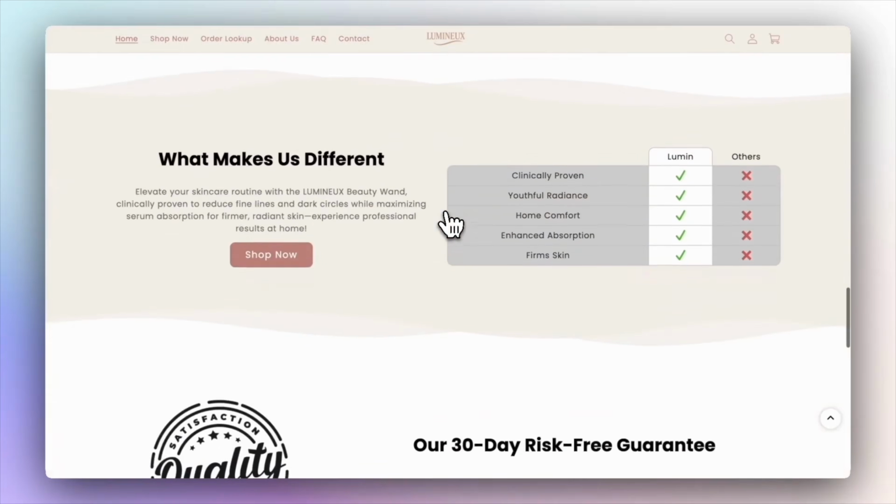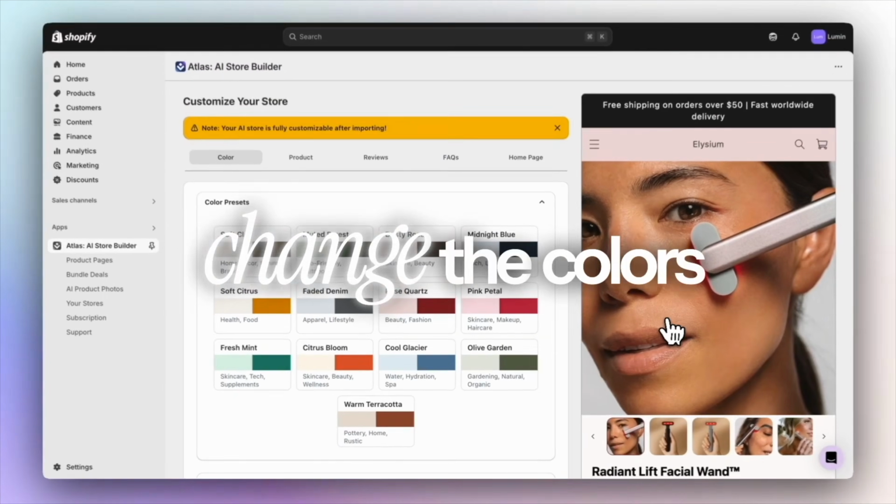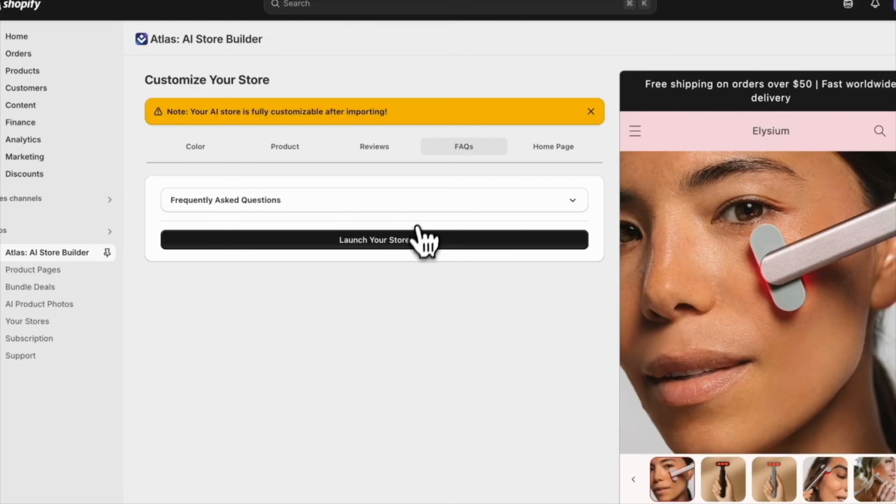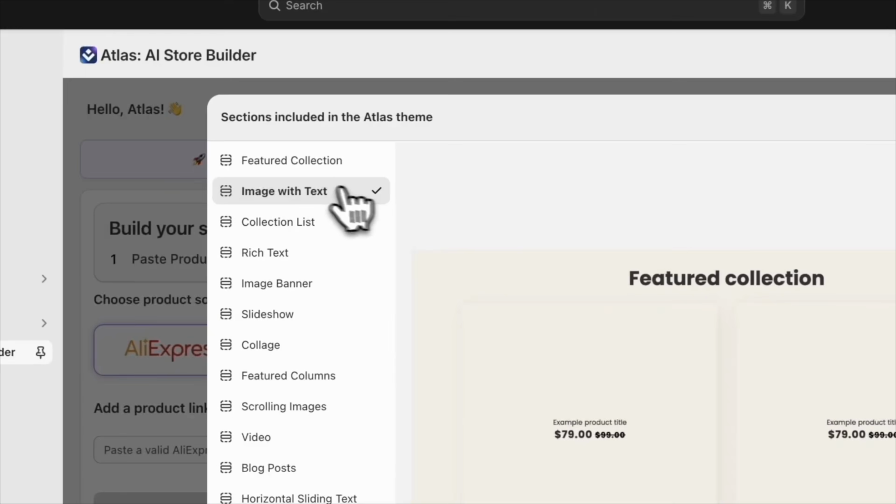Upload 4 or more images of your product. Atlas trains a mini AI model on those images. Then you can use the auto-generated prompt or write your own to create new photos, change backgrounds, styles, colors, even the vibe.